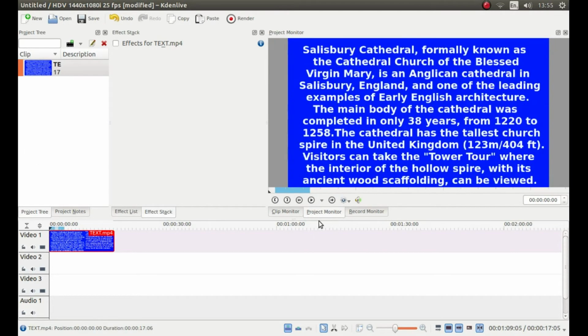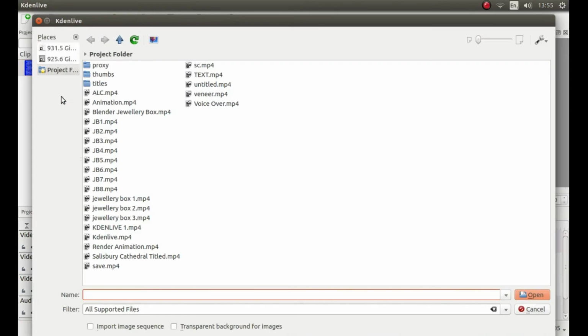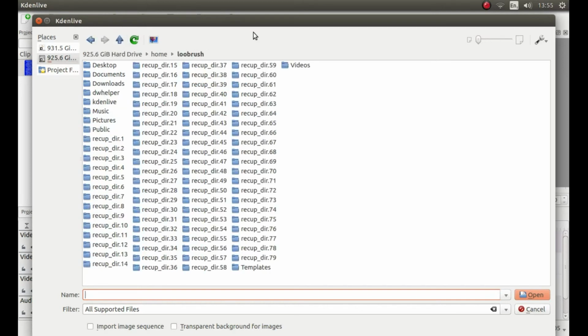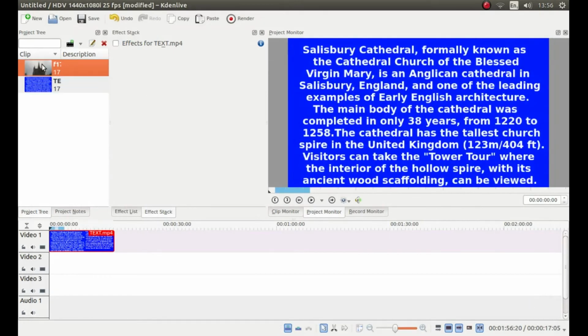As I said before, make sure the project monitor button is selected. Right click again here, and left click add clip. And then navigate to your folder where your video clip is stored. Then drag the clip down to the second timeline.